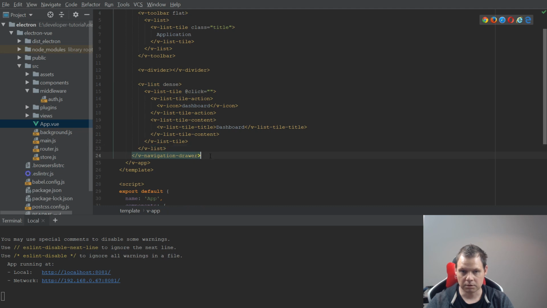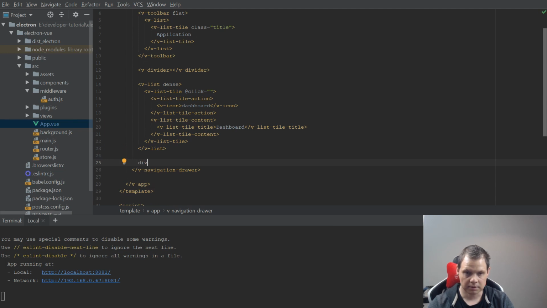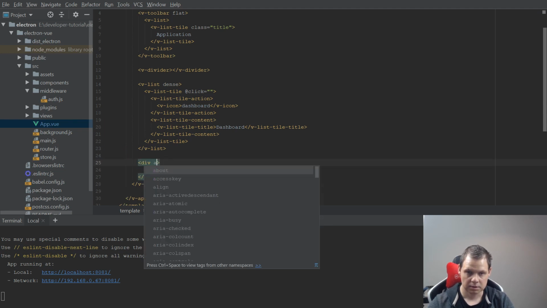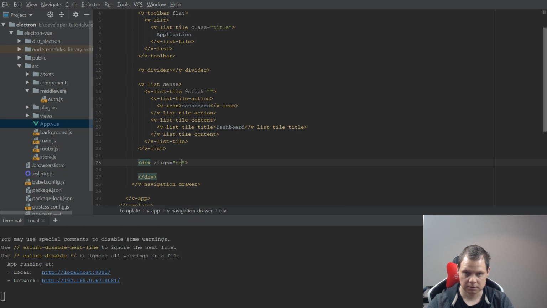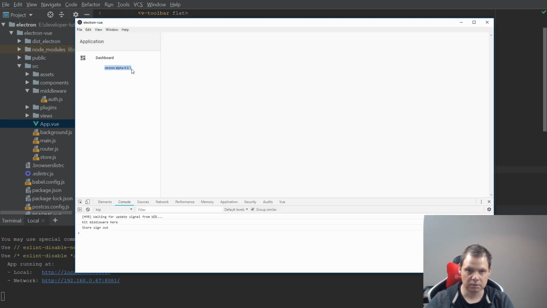And then I want to go down here and say divider and align center, and just let's put the version of 001. That's perfect. The left navigation should be ready now. This is a version number, and here it's fine.